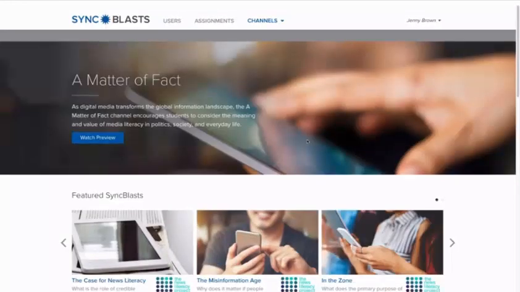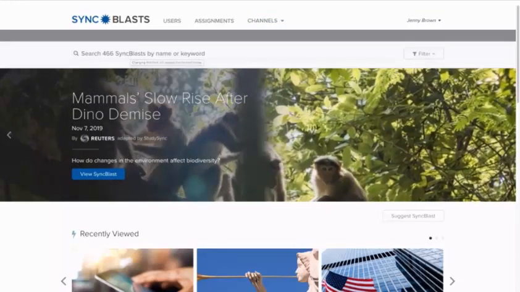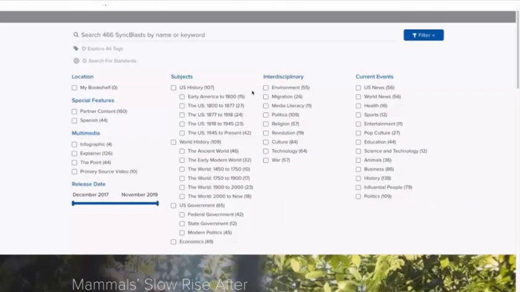You can also search for SyncBlasts that address a specific topic or standard. You search right from your homepage. Here you can enter a keyword or topic, or open up the filters to more easily search by time period, interdisciplinary topics, multimedia features, Spanish language SyncBlasts, release date, and much more.